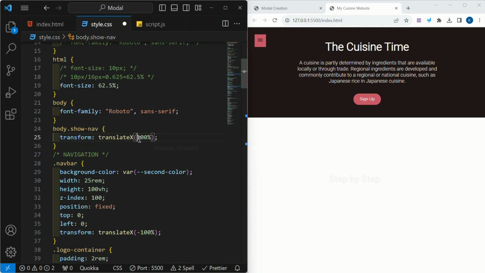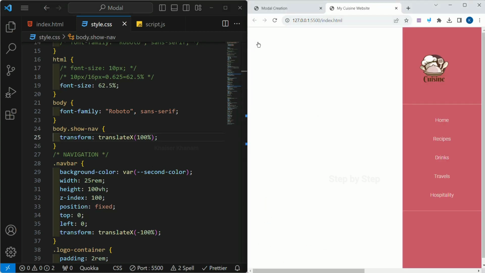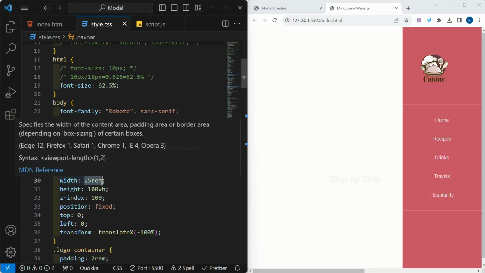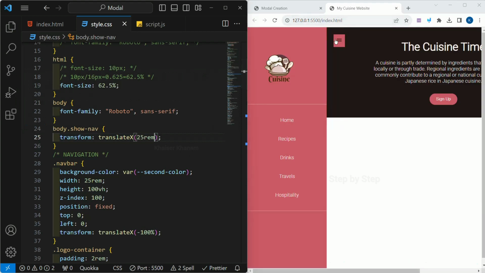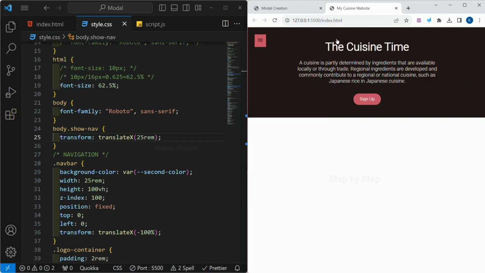Now if I just write here 100%, save this, come to my project. Now as soon as I click on this, it is going to cover the complete 100% and it will be displayed here. But I do not want this one. So whatever width I have given here, copy and here I am just going to paste. Save this. Now you can see whenever I click on this, it is opened. Again when I click on this, that is closed.